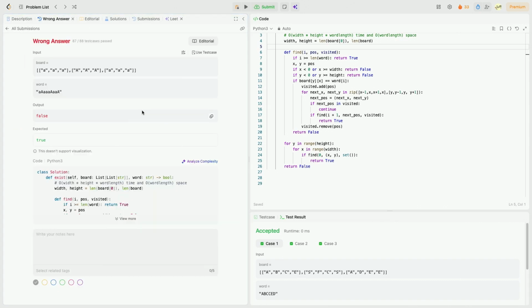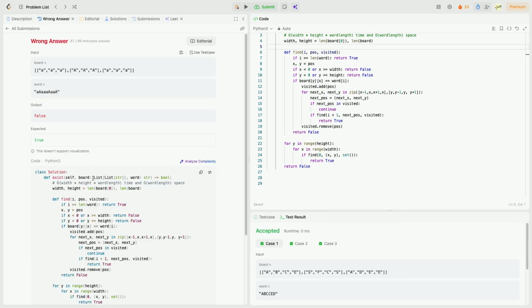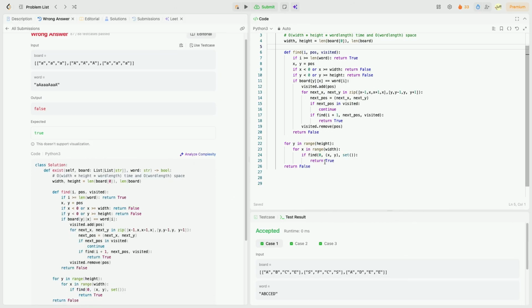Wrong answer. Okay, so this is not great. Why do we find a wrong answer here? We returned false. We returned false. Can this happen?